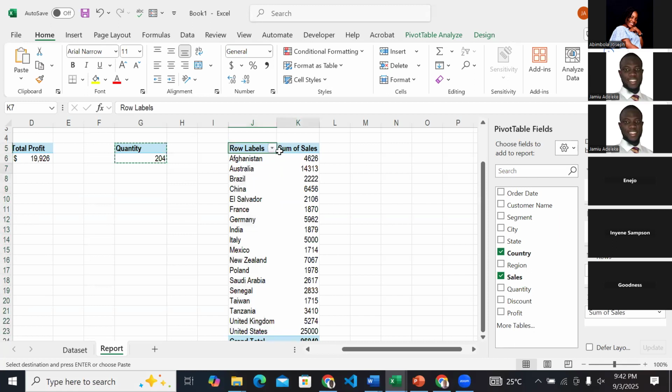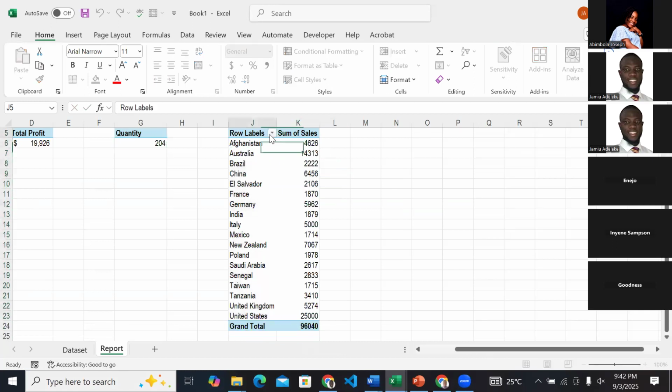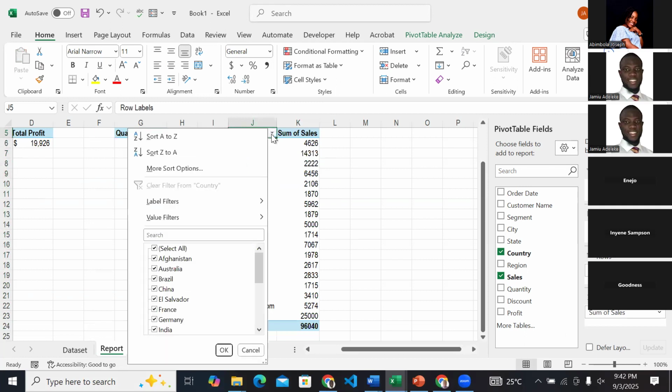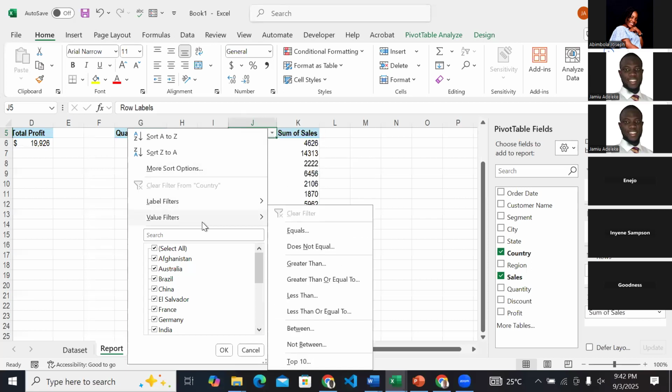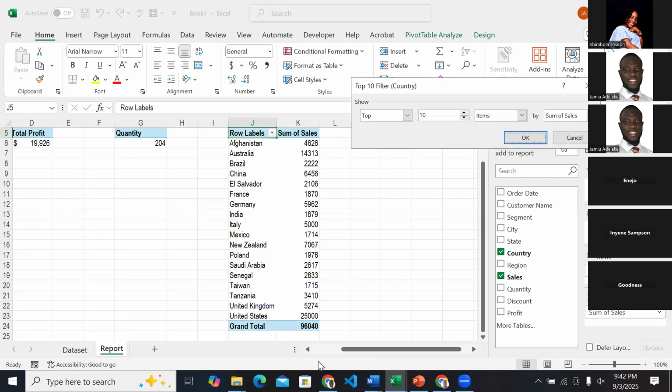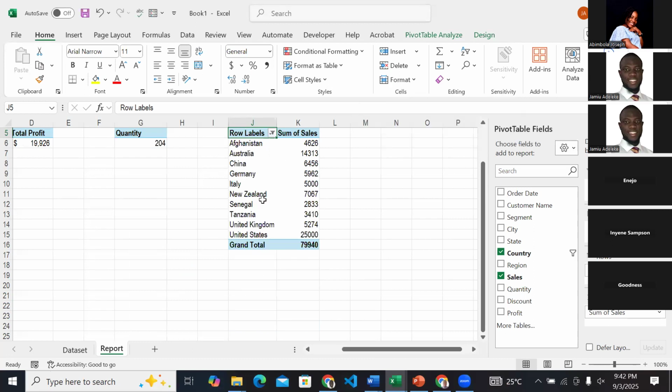so select this drop down icon, then come to value filters, right? Just select value filters, then you're going to see something like top 10. So click on top 10. So we are trying to do top 10 items by sales. Top 10 items by sales. So if I click on OK, I'll be able to see only the top 10 items.